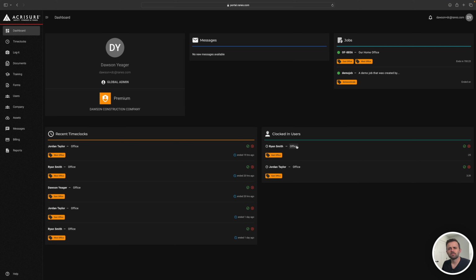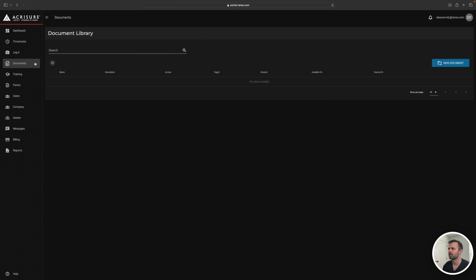What if I want to share some files with my team? What if I wanted Ryan and Jason to have access to certain items? Let's figure out how to do that together. So let's navigate to the document tab over here on the left, and this will take us to our document library. We're empty right now, but we're about ready to change that.